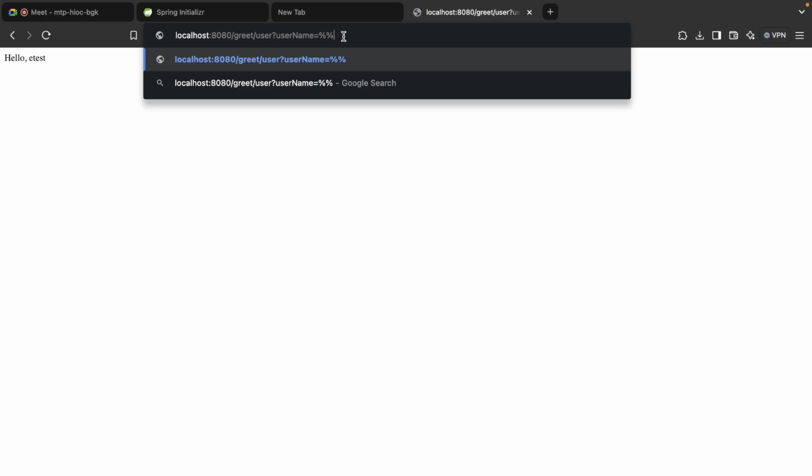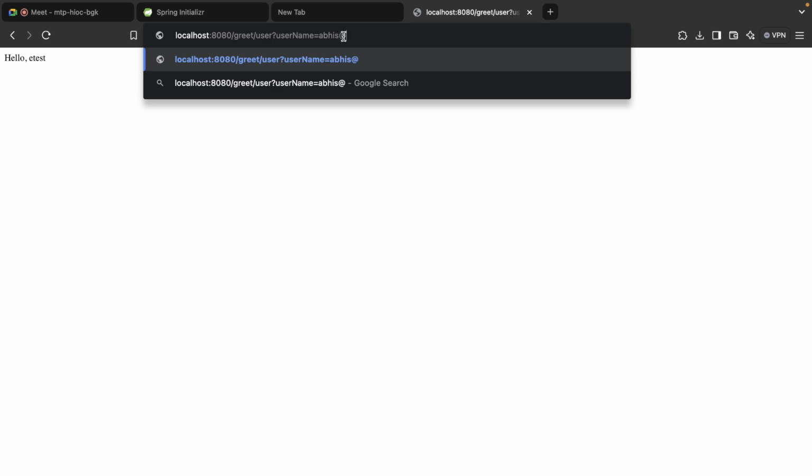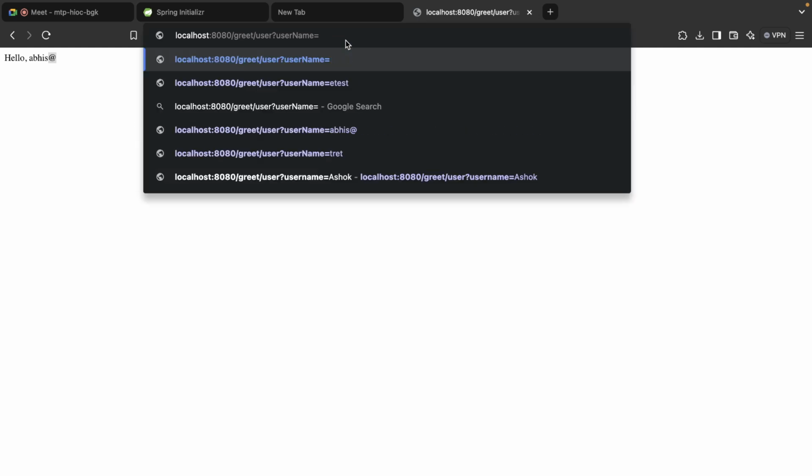And even with Spring Boot, the data that we are sending over here will get encoded while we pass it. Before sending this data, the at-the-rate symbol will not go to the backend as it is, it will get encoded. So that's why this is not allowed, right?